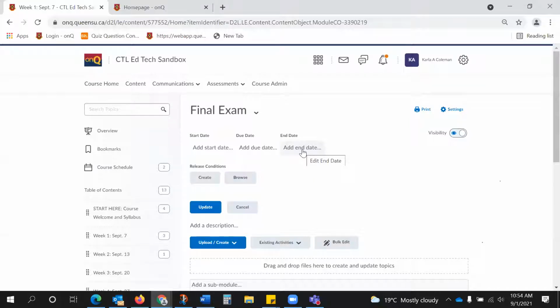Typically we don't always recommend using an end date because it can instill a bit of panic. I saw this and now I don't see it. Where'd it go? Is something wrong? So typically we recommend just using a start and a due date. Release conditions can be used, and this basically means that maybe I want to have a group in the course and I only want certain students in that group to be able to view this specific module, and then you could create a release condition based on that.